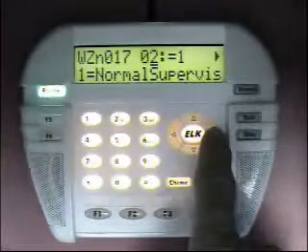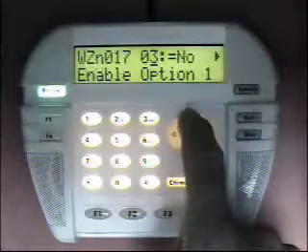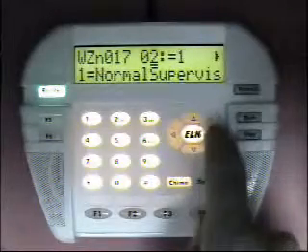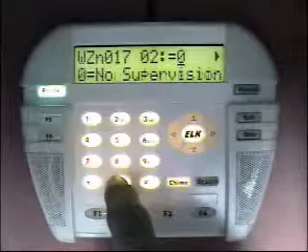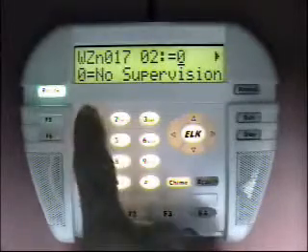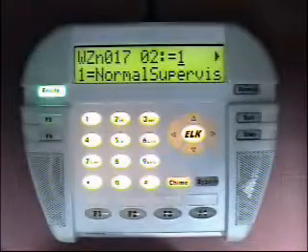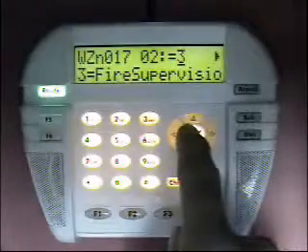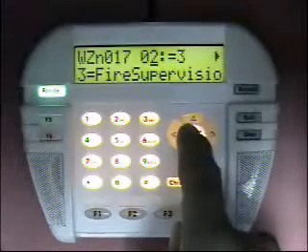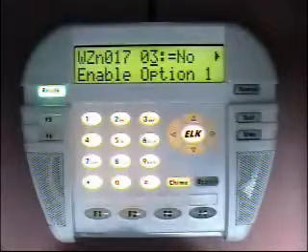For fire supervision. If we go over here and go up and down, well, this value is a 0 for no supervision, a 1 for normal supervision, or a 2 for, or 3 for fire supervision. And we'll back up from that and go to the next option.